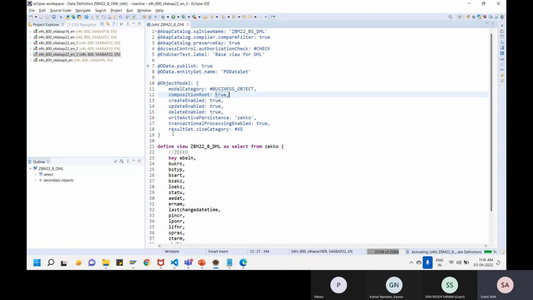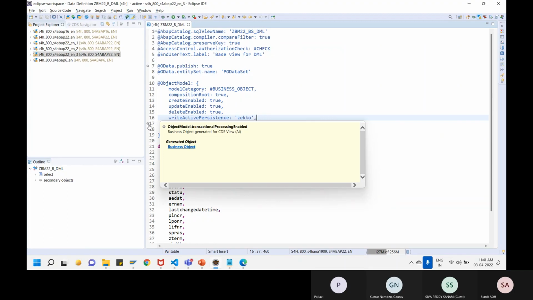So these are the things that would be required for you to enable the create, update, delete mechanism of a particular CDS based OData service. Okay. Now, if you see, this is taking a bit of time while activating. Okay. And now, as it gets activated, over here you would find one more sign which says the OData model transaction processing enabled has generated a business object. That business object that we are talking about over here is nothing but a BOPF.